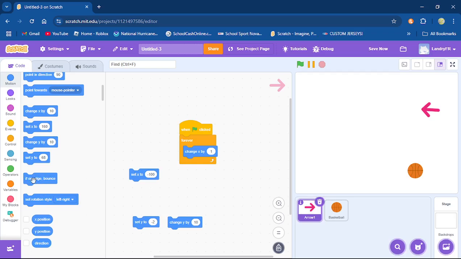If on edge, bounce is pretty straightforward. Once you get to the edge of this screen here, it's just going to bounce off. So we're going to change y by 5, and if on edge, bounce. Once you finally get there, you'll notice it's now bouncing off the edge of my screen. Otherwise, it could just keep going beyond it. But that's what if on edge, bounce does.